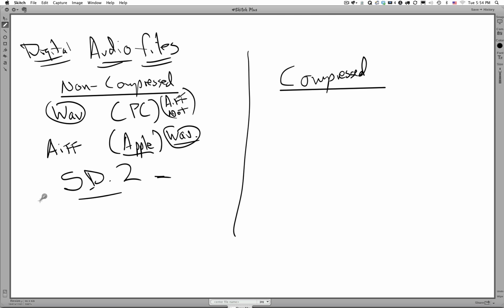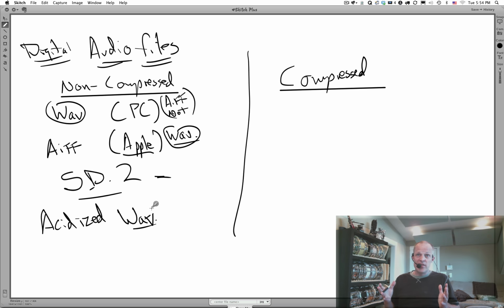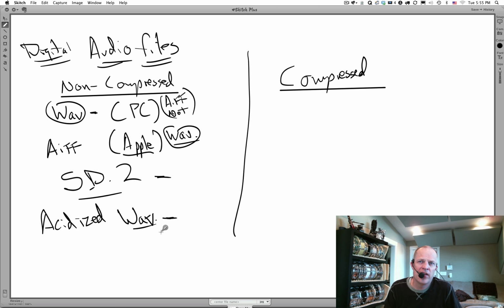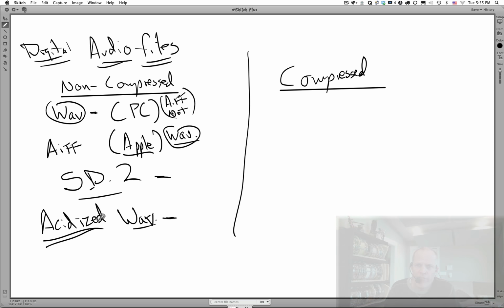Another file type that is a non-compressed file type is called an acidized WAV. Well, what in the world is an acidized WAV? Well, you know half of what it is already because it says it's a WAV file. So it is indeed an actual WAV file that we've done something to. We've acidized it. What that means is that we have added metadata to that WAV file. Now, what is metadata? Metadata is information about the WAV file that might be helpful to the end user.